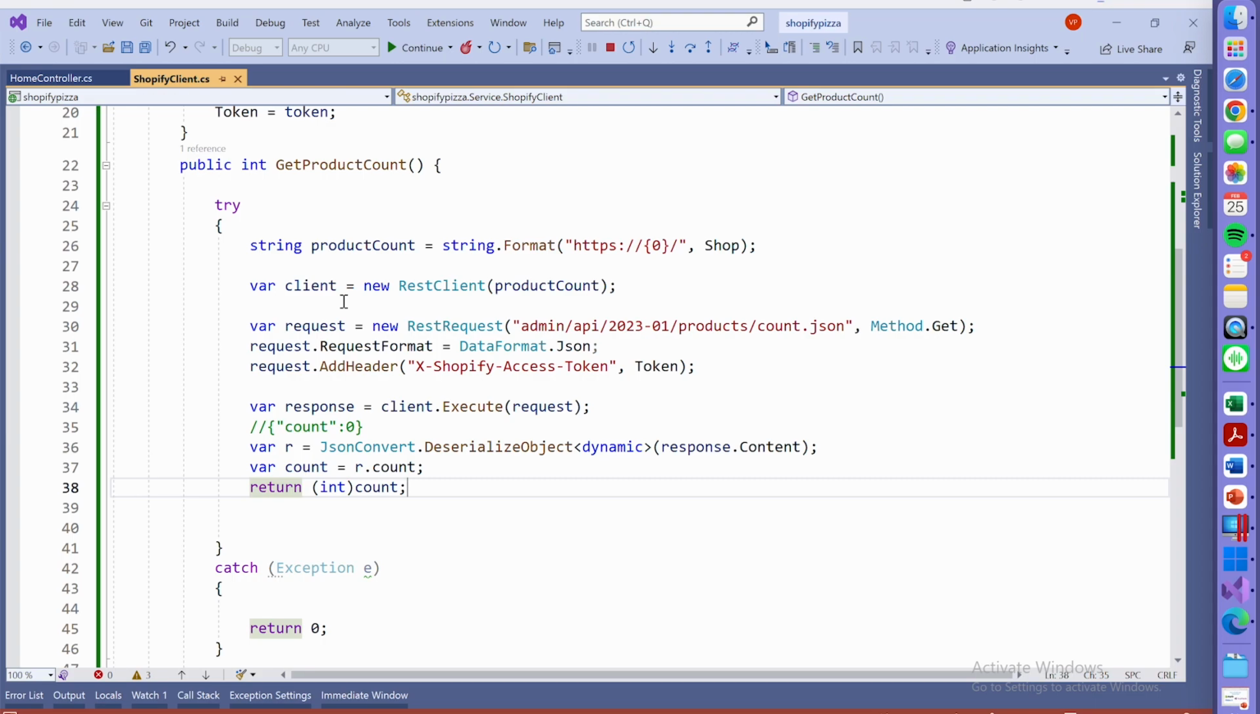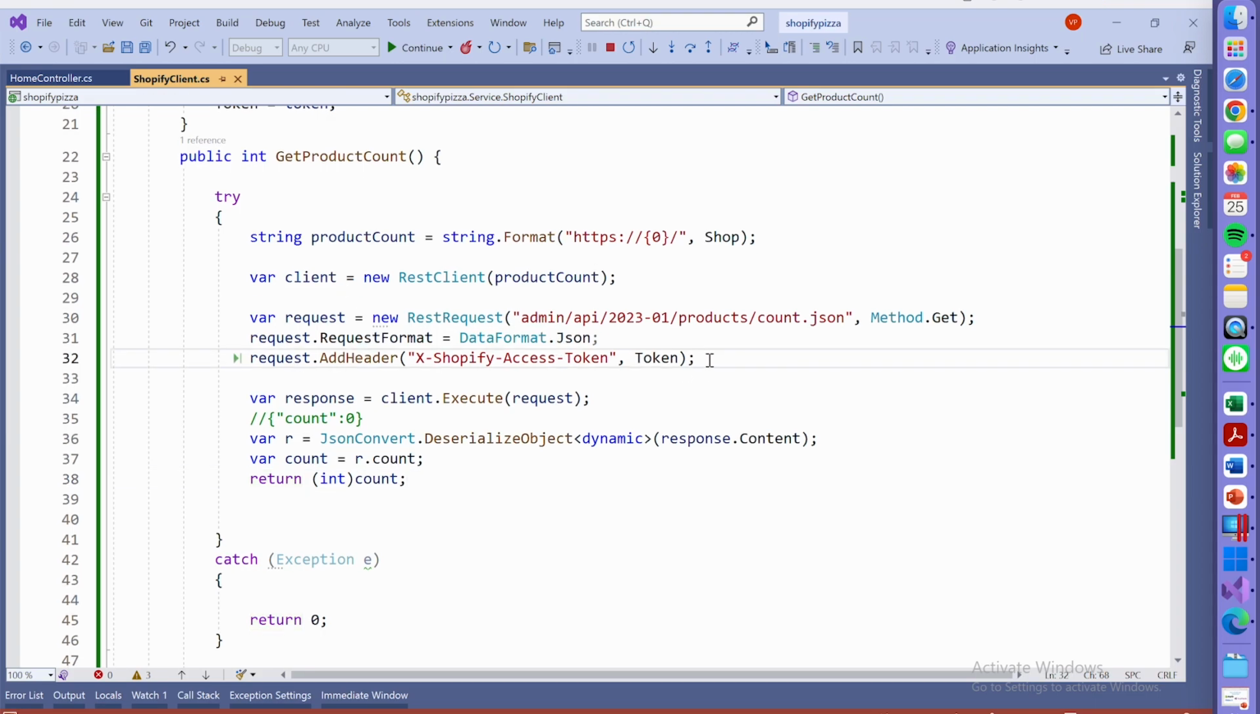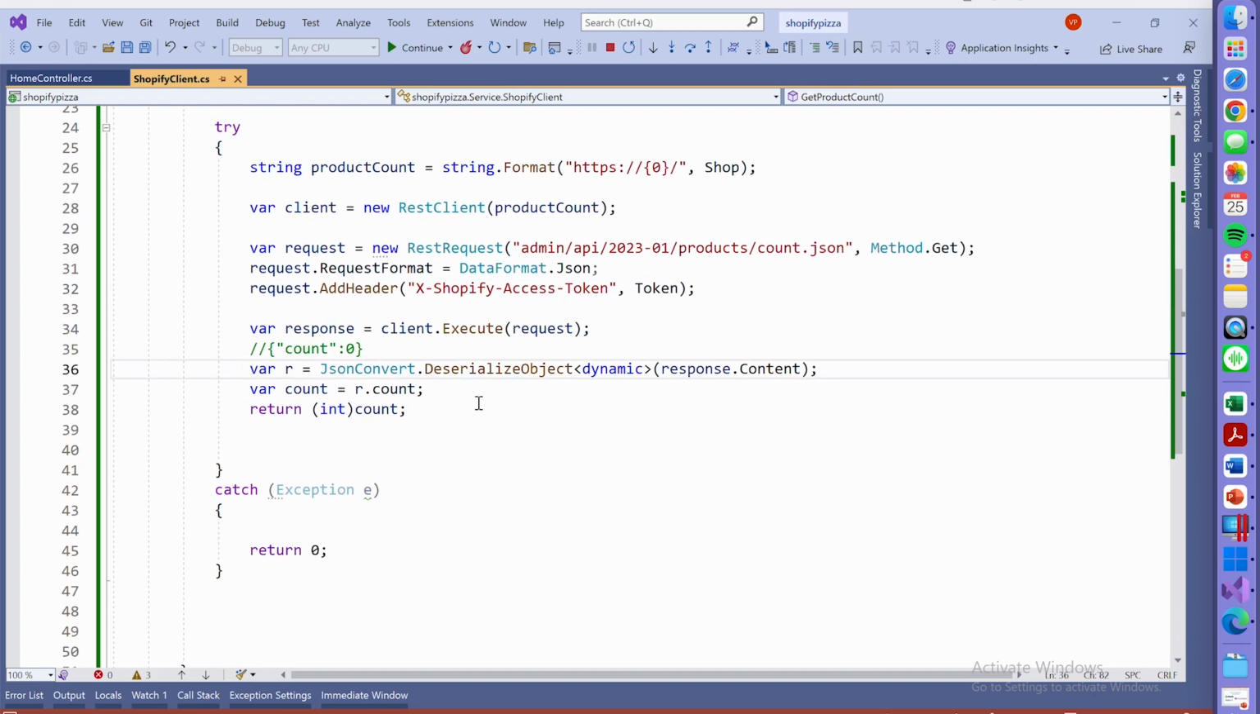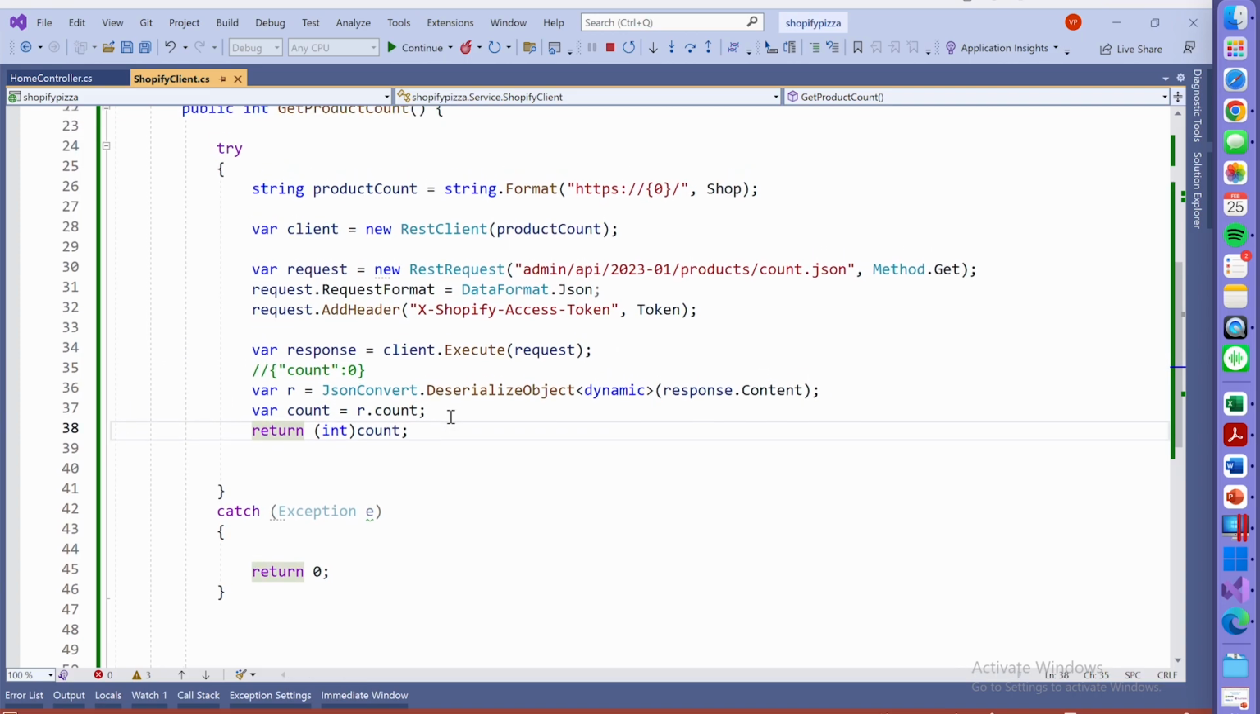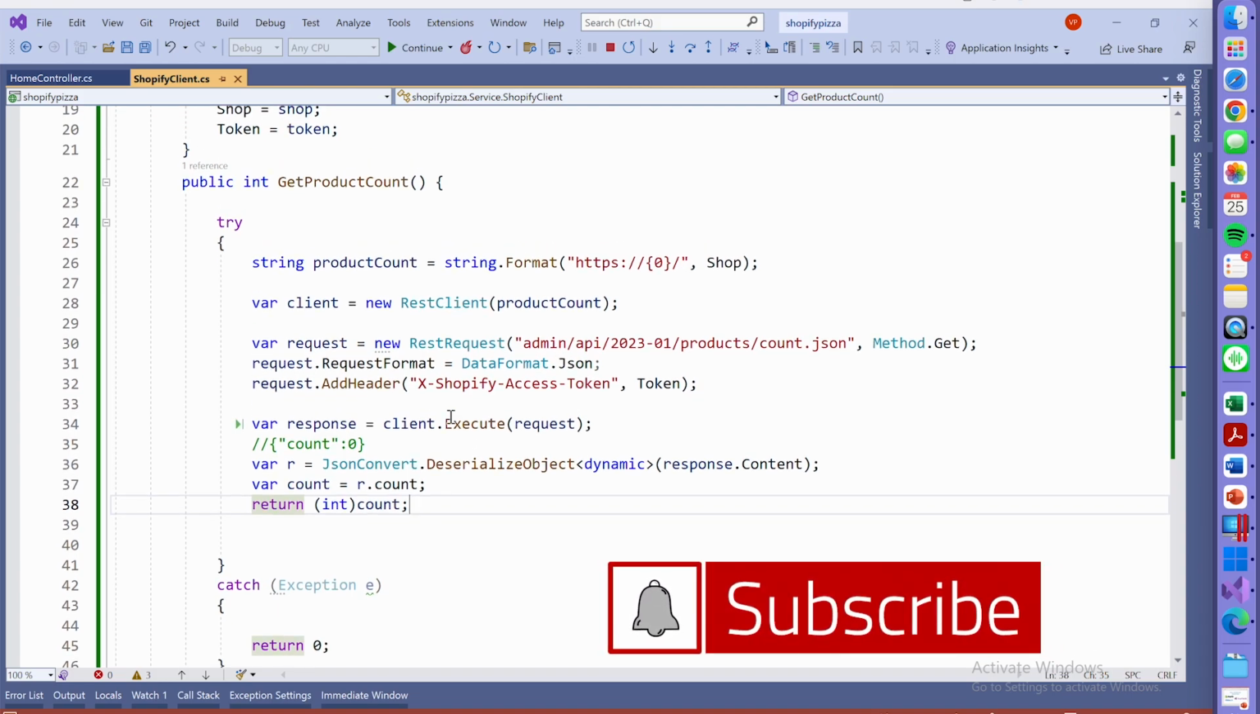I'm sure you have questions, but it's pretty straightforward. Your REST client basically gets the URL where you're calling, the resources, it's a get, and then you pass your access token for the store you're calling for. And as you can see here, I'm using dynamic because it's only returning a JSON with a count property and then the value. You could create a class for that if you want instead of dynamic. That's optional, depending on what you need. But that's all I got for right now.